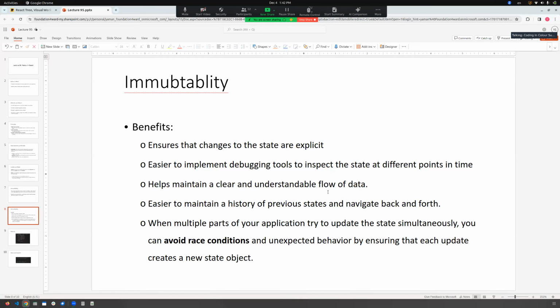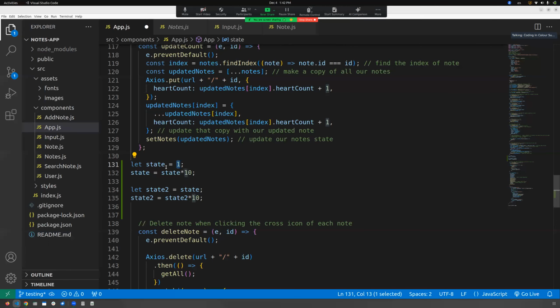Clear, understandable flow of data. This is all related to technical specs or technical aspects of different tools, debugging and state management, flow of data and state management. It's also easier to maintain a history of the state. We can navigate, of course, when we have a state equal 1, state times 10, and so on.